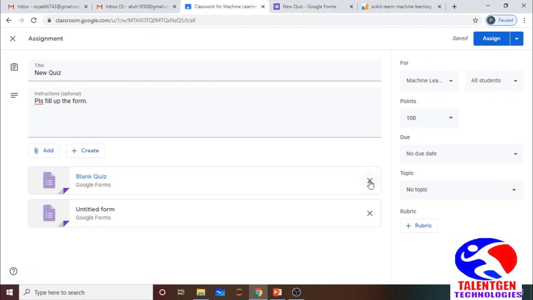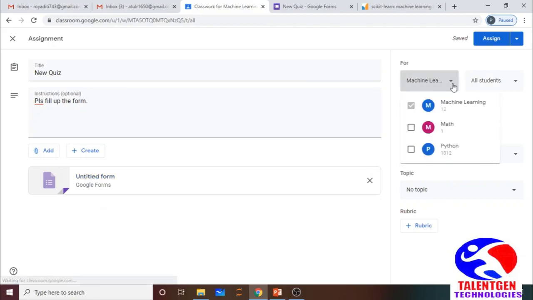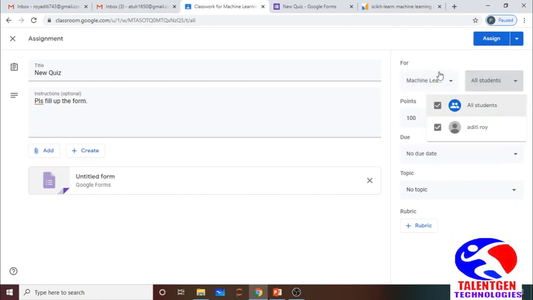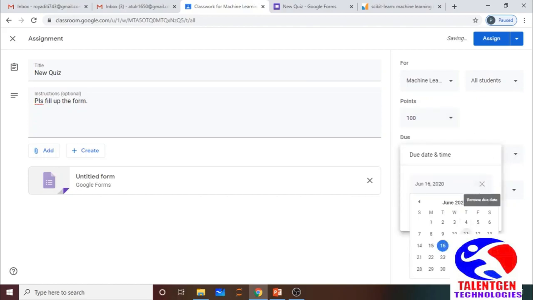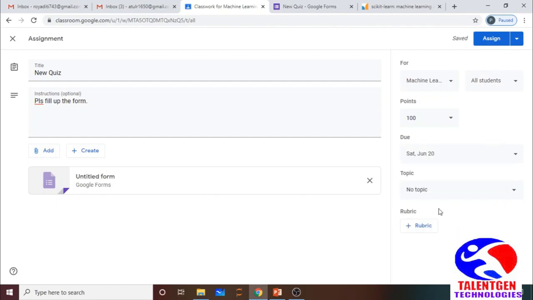Let me delete it first. Clicking on this, machine learning, giving to all students. Like I can give points here or I can give it as ungraded. Due date, I am giving a date till 20th June. Time is optional now for me. So now I am assigning it to my students.